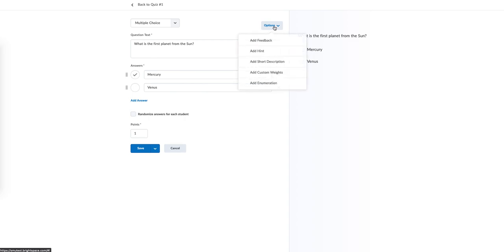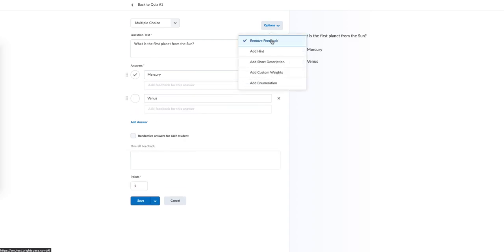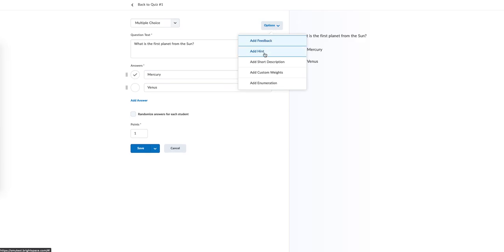Up here under options, we have a few different things that we can choose. So you can add feedback. This will give feedback for the answer if they choose one or the other. You can work with hints as well if you want to do that, maybe for a practice quiz.